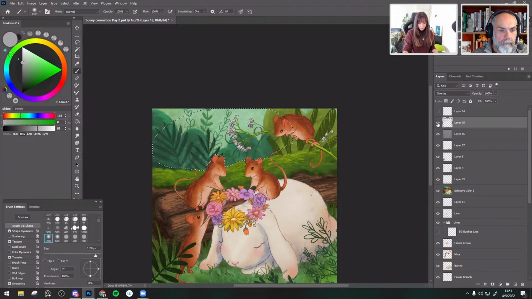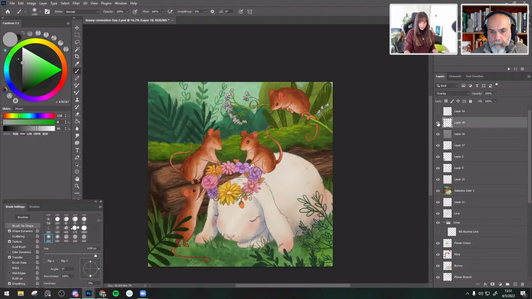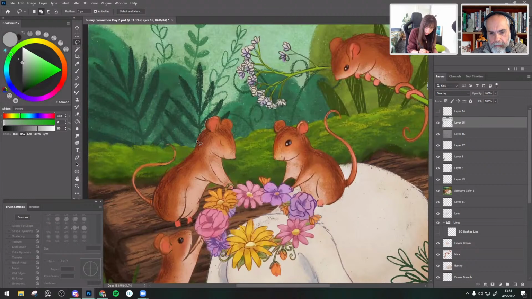Yeah, I think that's better. So then we'll kind of do the opposite too and darken the head, and then it should pop, we hope. Love it.